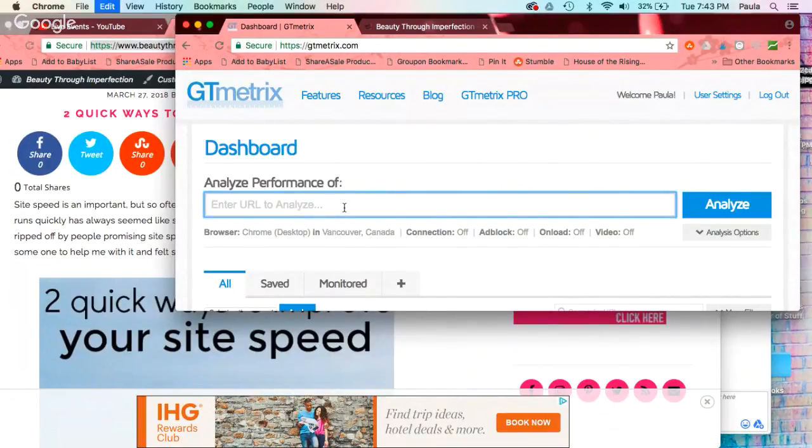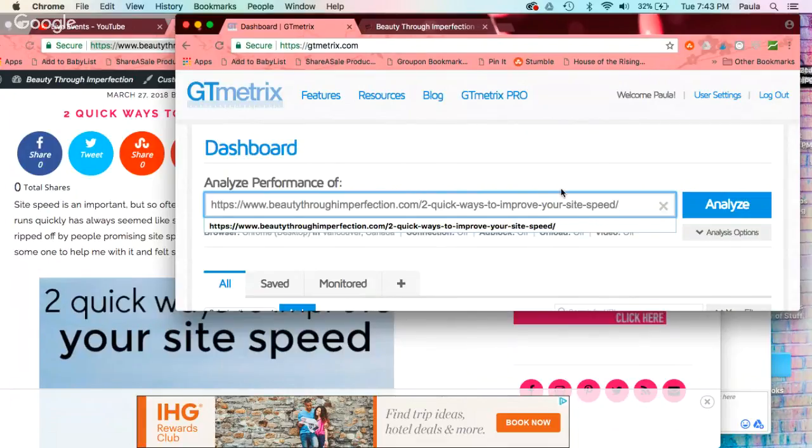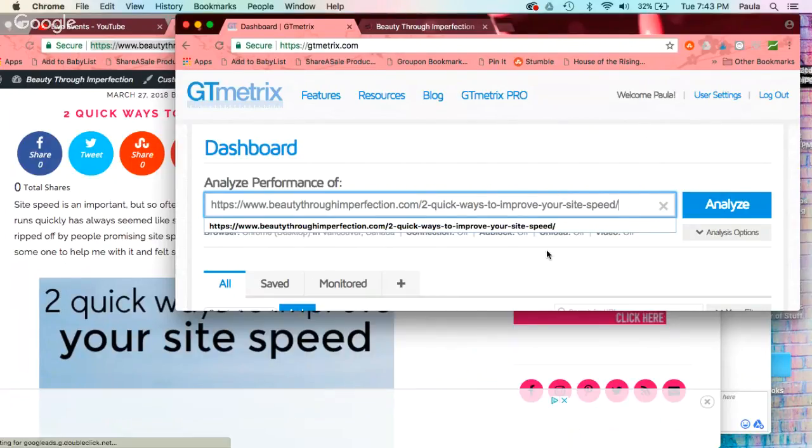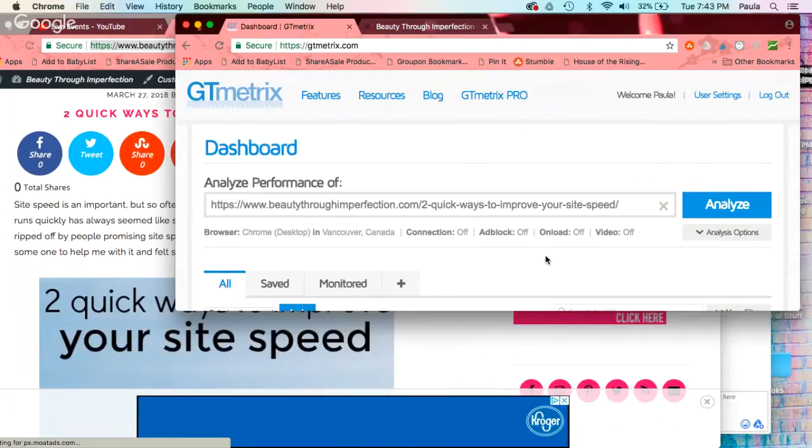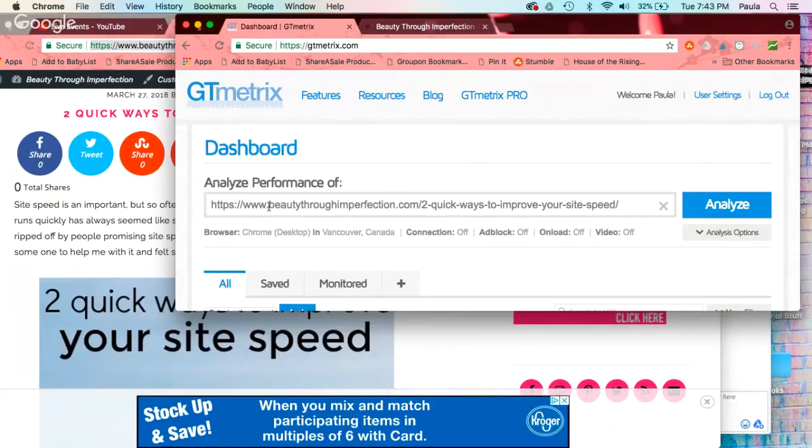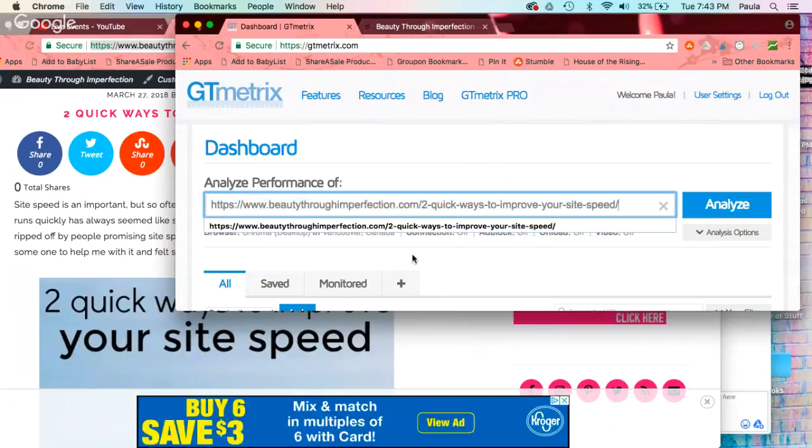So I'm going to put in the blog post URL. You can do your full site URL, your homepage. But make sure you're looking at individual posts as well, because those posts can sometimes have funky things going on in them, like the Gravatar issue that we talked about in the blog post. So we're going to be testing this blog post right here that I entered the URL for.